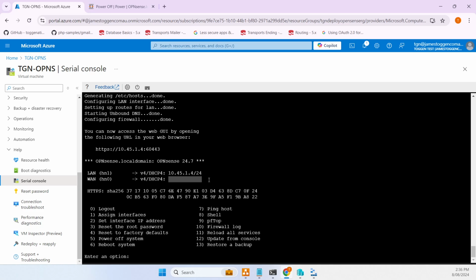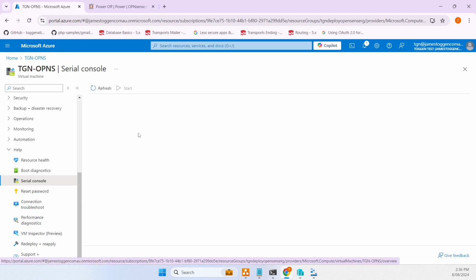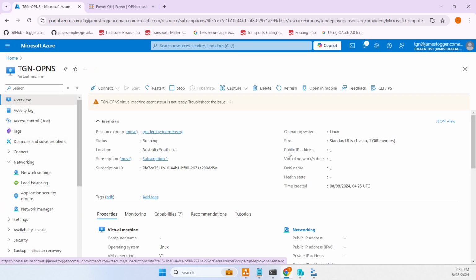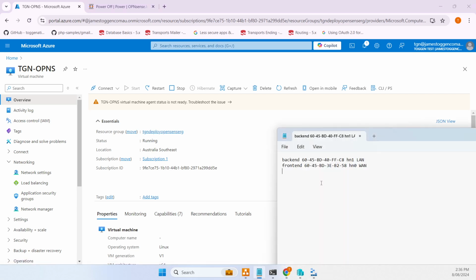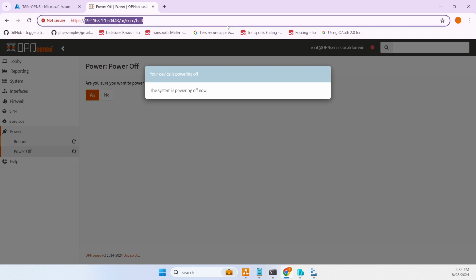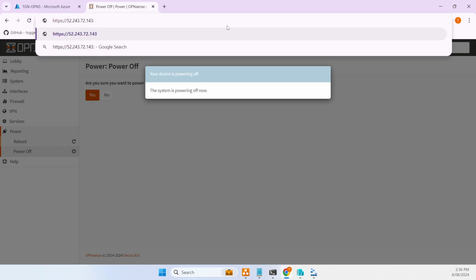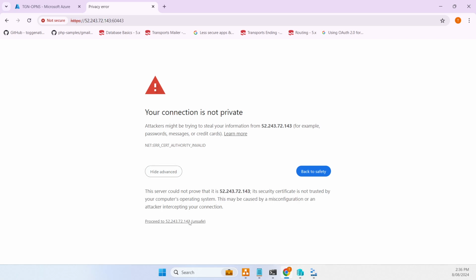So what we need to do is find out what the public IP address is. So we can grab that and let's see if it's, yep, we'll just pop it in here. And we don't want to halt it. Let's just connect and see how we go. And it's worked immediately, which is good.